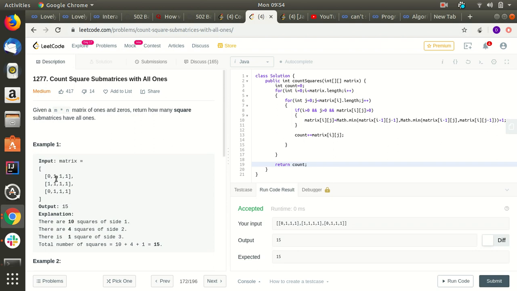If we look at this, we will come to know that of size one there are 10 submatrices. These are the 10 one-size matrices. There are 4 squares of side 2, meaning this one, this one, this one, and this one, and there is one square of side 3, this one. So basically we have to calculate these squares.